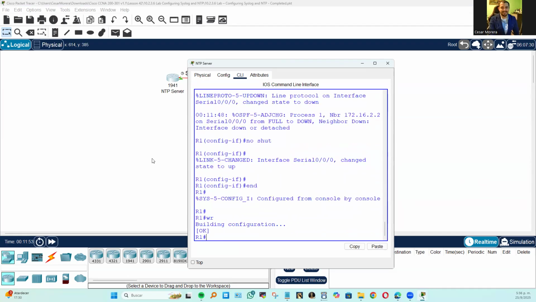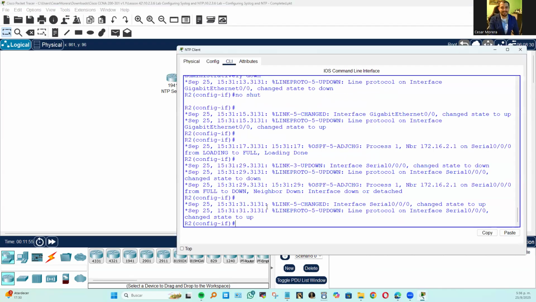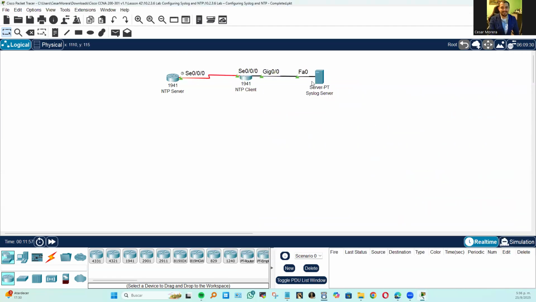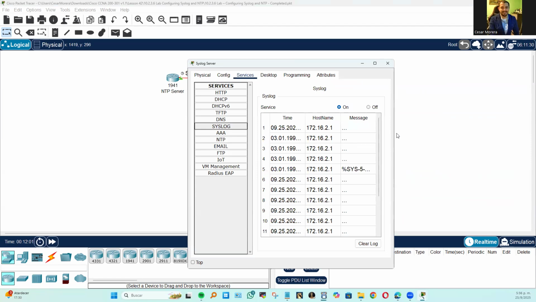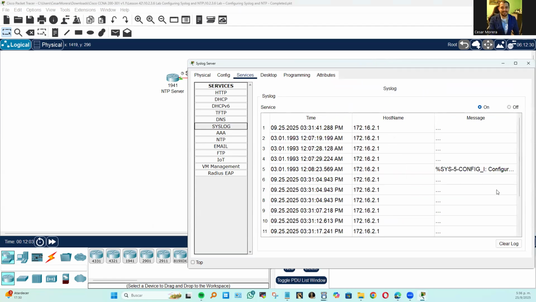Let's do a WR here. Let's do another WR there. Let's validate the NTP server to see what information we got now in the Syslogs events. Look at that. We have more information coming up. After some information, we have the link Serial 0/0/0 in one of the devices that is actually coming down.